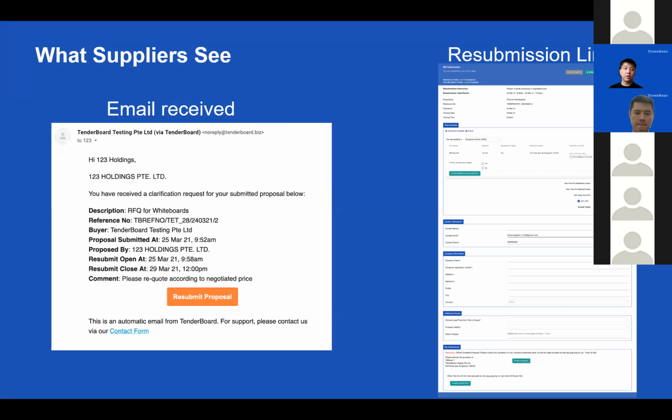In the event that you have sent suppliers a resubmission instead of a clarification, you'll see that the email they receive is different. The button in orange says resubmit proposal. And when they click on the link, instead of being able to reply via email, they'll be brought to a resubmission link on the Tenderboard page.